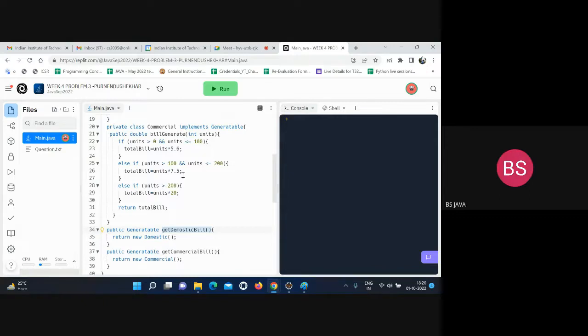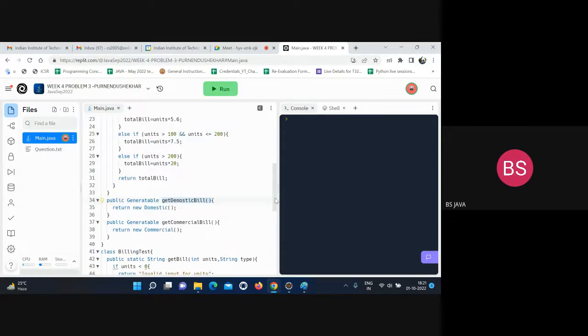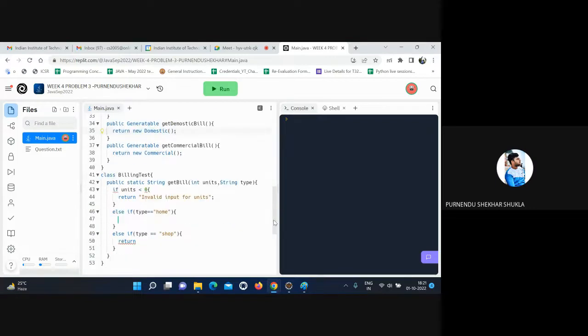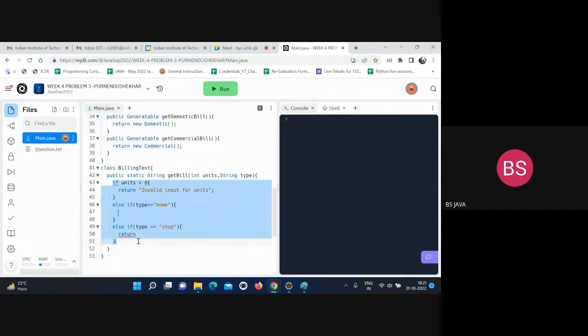Get commercial bill dot bill generate. Why? Because these are not visible outside. That's why we should call get domestic bill in order to get an object of the domestic class. Yes, sir. This one is incomplete, so please complete it. Please change it as per the name. So try it, I will explain. Okay, sir.